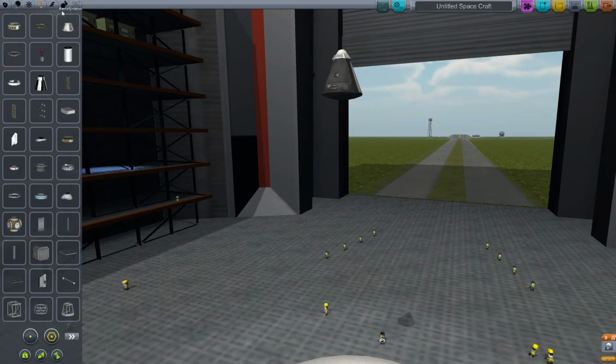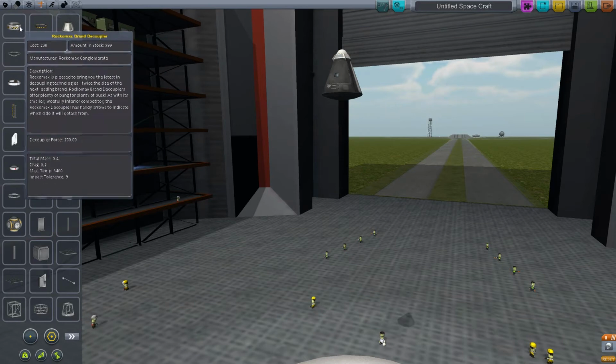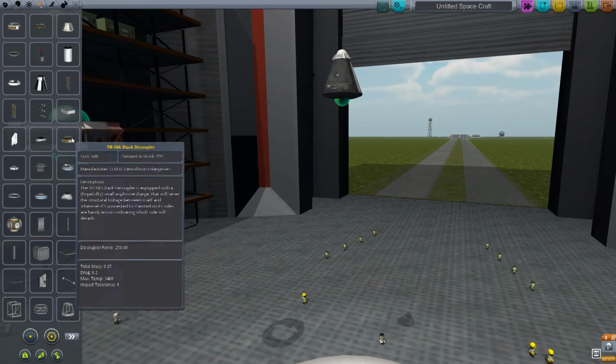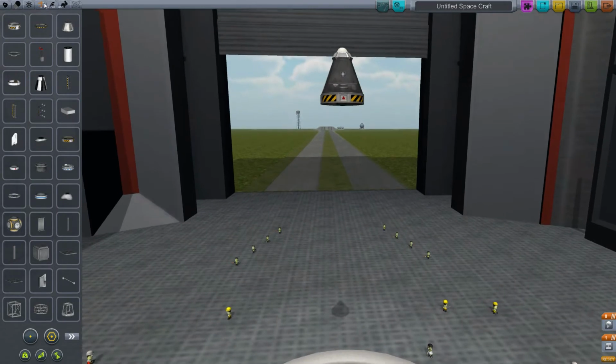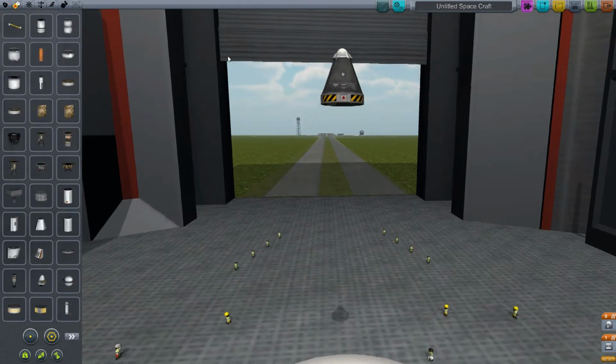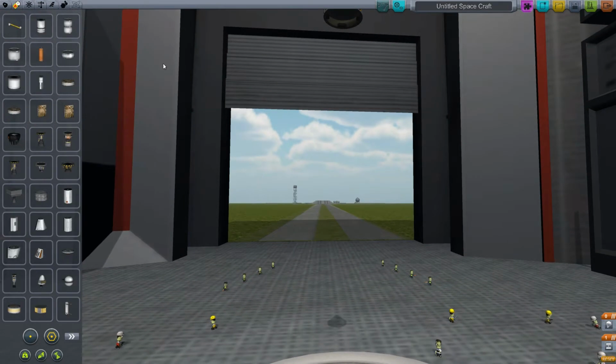So, we're going to go to structural, and you don't want to use this one. This one is a big one. Again, there's two main sizes in KSP. There's a big size and there's a small size. We're going to use this small size decoupler here. We're then going to go over to our next thing, which is a fuel tank.